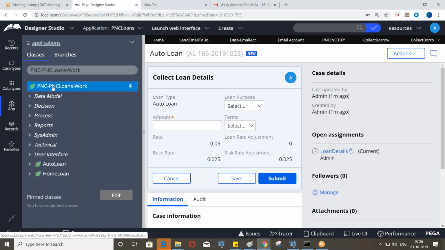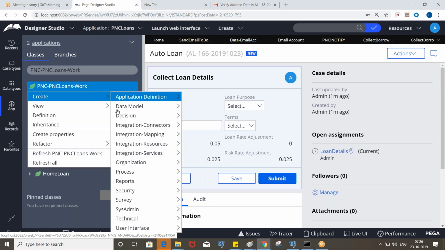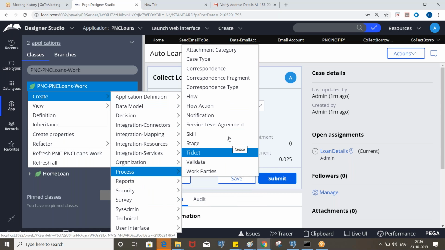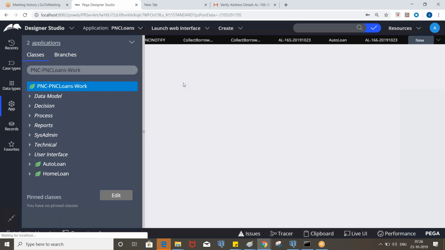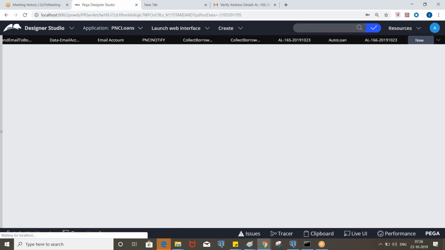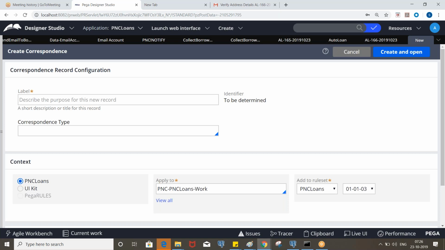We have a correspondence rule which is part of the process category. While sending an email, in the email body, either you can put static data, or some of the details you can pass dynamically, either properties or sections, etc. So create a correspondence rule. Go to process, correspondence, to the separate rule type. Just put a heading for the correspondence.